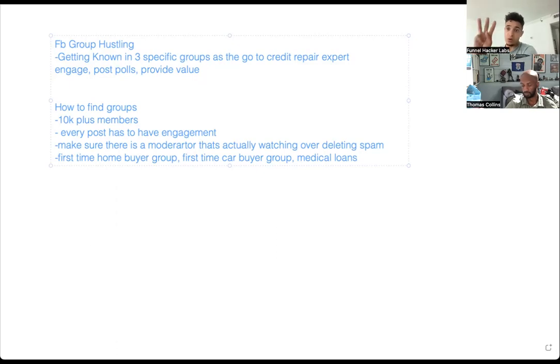You know, really be strategic on what groups that you choose. Obviously, make sure it has a lot of members. Make sure it has a lot of engagement. Make sure there's not a lot of spam in there. Make sure there's not a lot of other credit repair people trying to do the same thing that you're trying to do. But really become known in those groups, okay? That's the Facebook group hustling strategy.